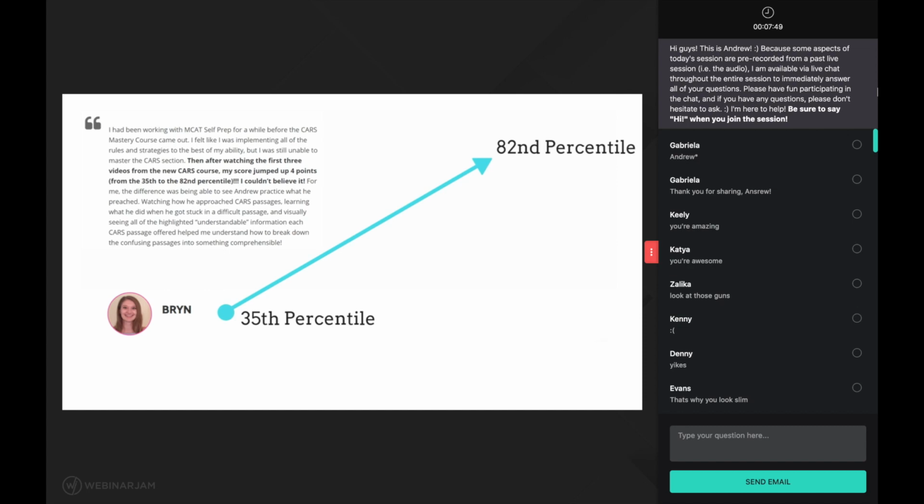How many of you would like to see this kind of improvement? Type yes into the chat if you would want this to happen to your score. All right, sounds like you guys came to the right place. Awesome, I'm seeing a lot of yeses, and that's why we're meeting today, to help you improve your CARS score.